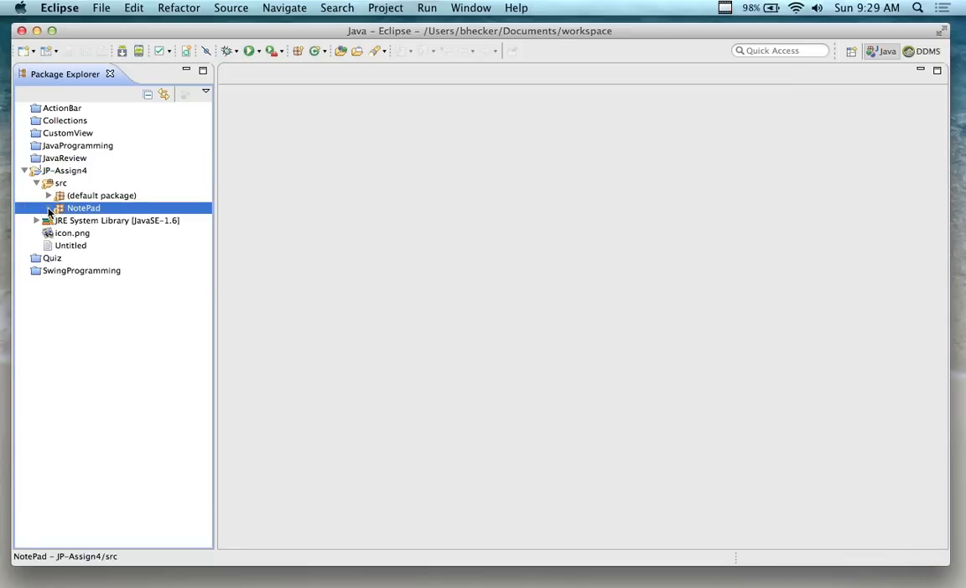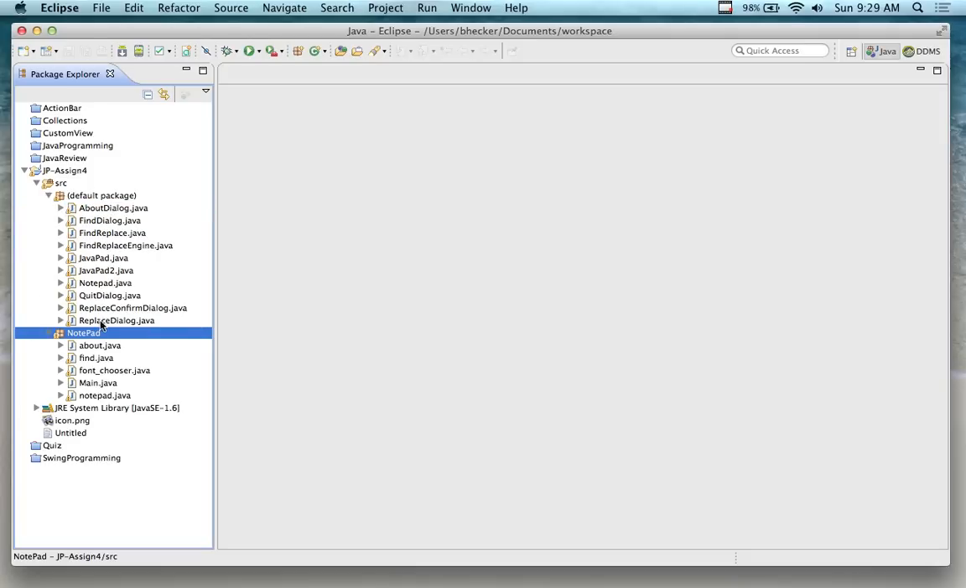And see, in here I have Notepad. In the default package, I've got a bunch of other stuff. Some of the students, when they look at this, go, oh no, that's so many files. It's amazing, though. It's actually a little bit more elaborate. We have an about window. We have everything in here that's all programmed separately.